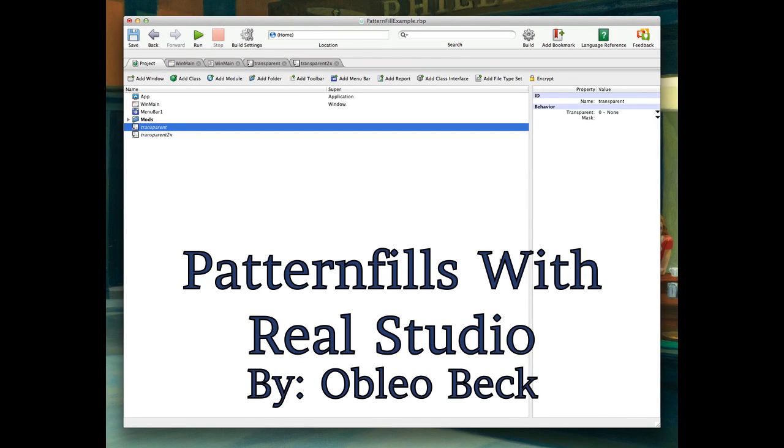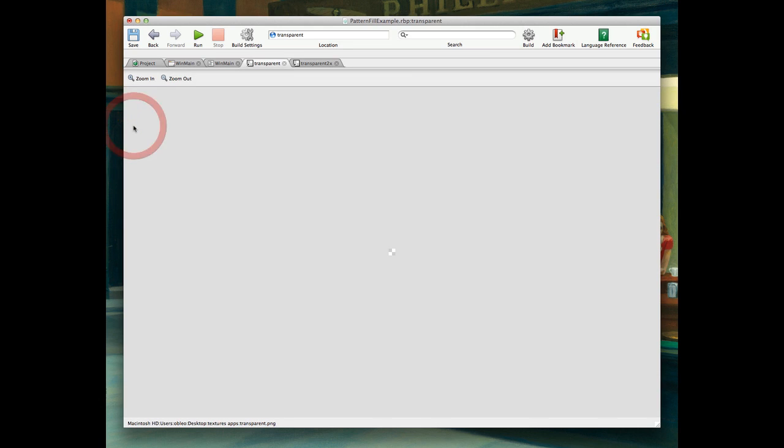Hi, so today we're in Real Studio and I'm going to talk about pattern fills. What I mean by pattern fills, I'll take an image object such as this transparent background / checkerboard.